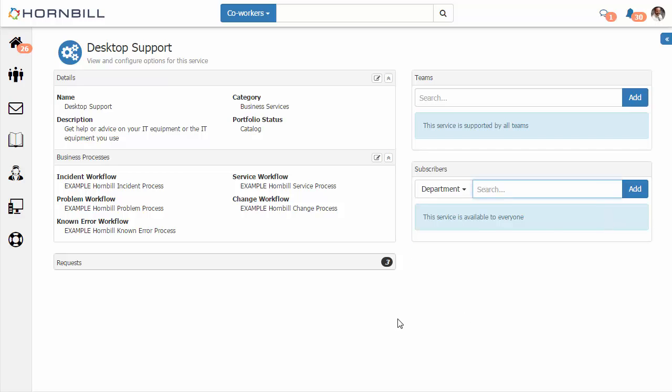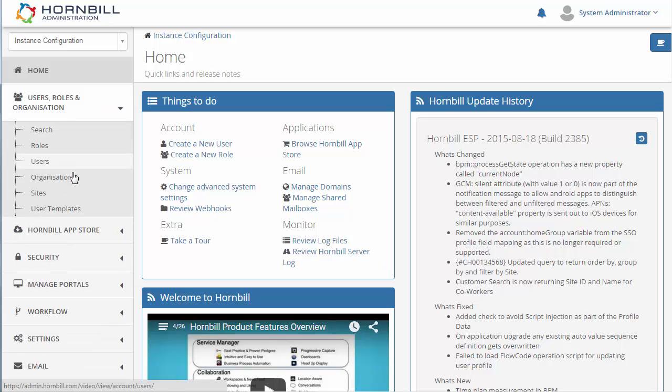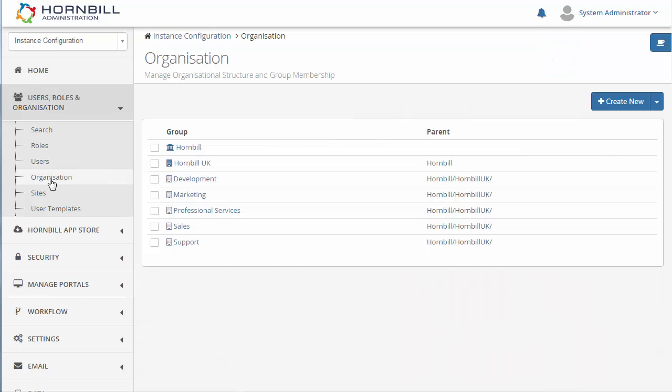Now, the configuration of your organizational structure is done within the Hornbill Administration. So if we go and select Users, Roles, and Organizations from the menu, we now have an option called Organization. So here we see an existing structure. At the top, we start with the company name, followed by a division, and then a number of departments followed below that.